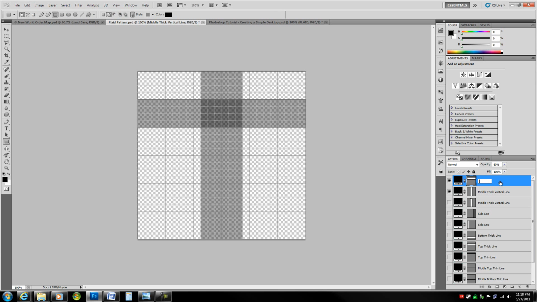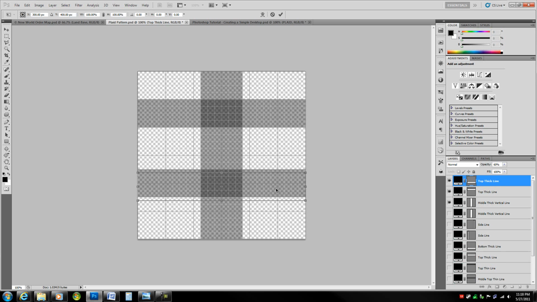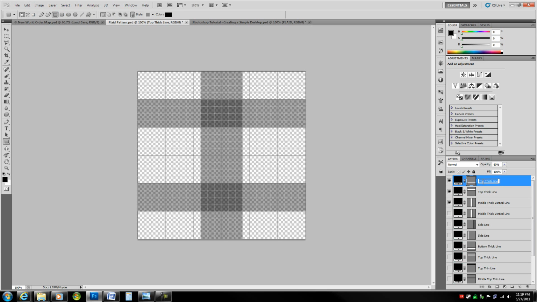Rename that whatever you want. I'm going to call it top thick line. And that should also be set to 60% opacity. Go ahead and click off that vector mask, hit Control Alt T to duplicate it again and transform it. Just shift drag it down to constrain it to vertical, and go down to the bottom grid portion. And just call that bottom thick line.